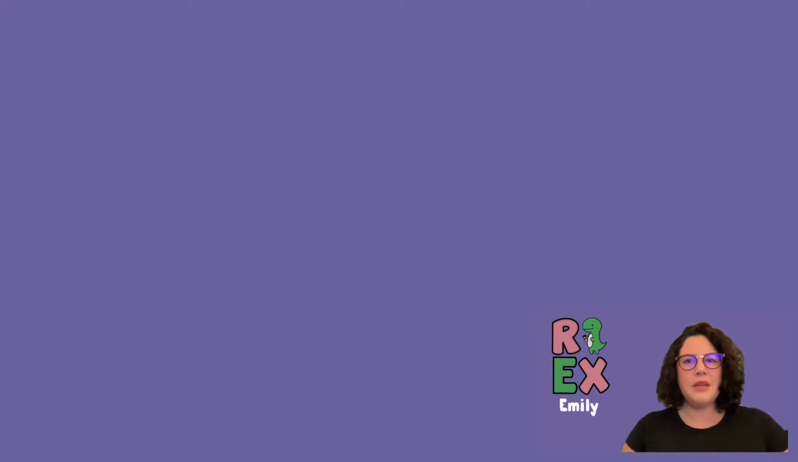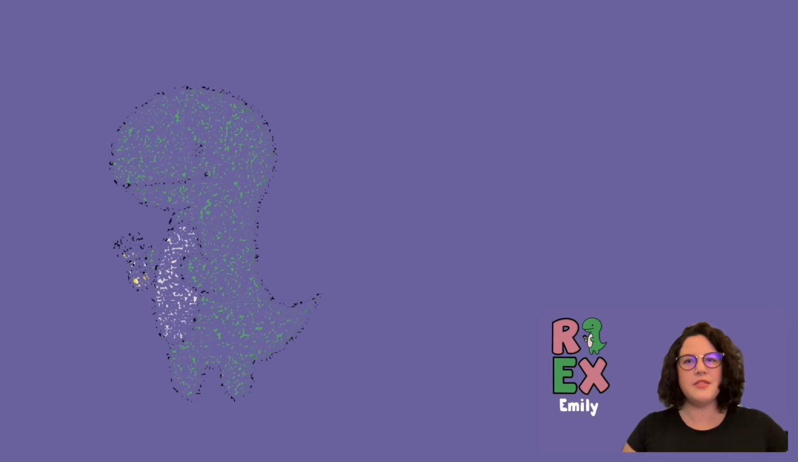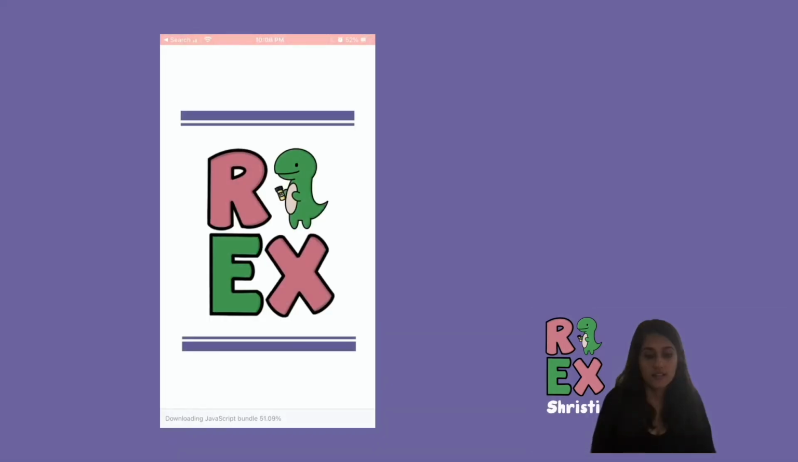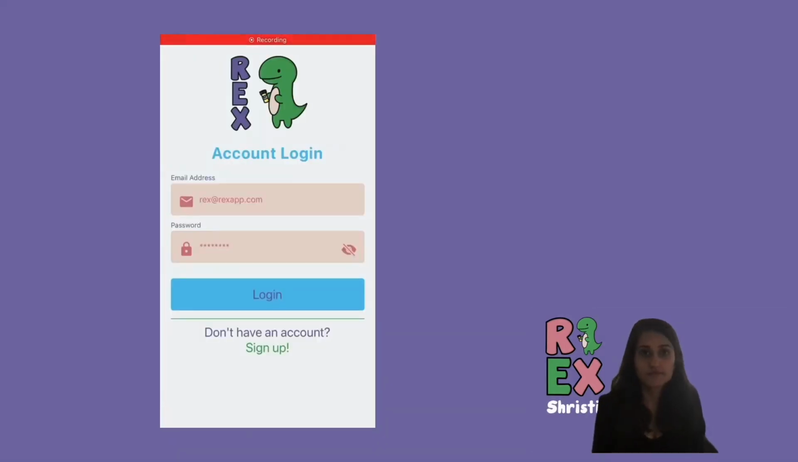So luckily, when it came time to capstone, my group also thought this was as big a problem as I did, and thus the Rex app was born, a prescription scanning app that will read your medication information back to you. Please sign up to get started, or log in if you have an account.